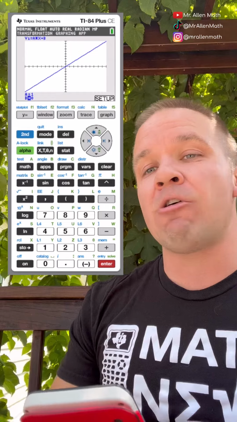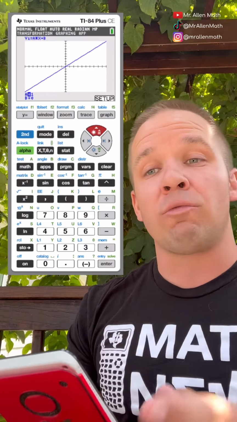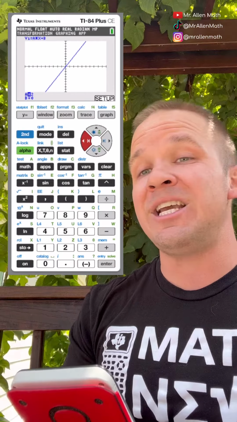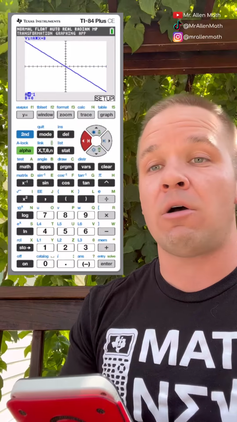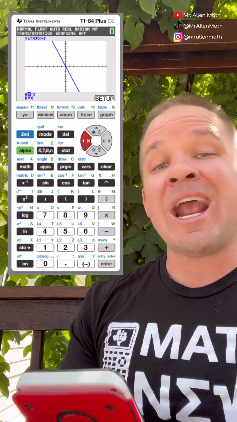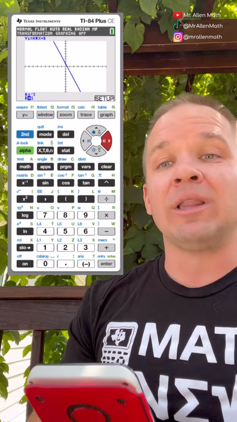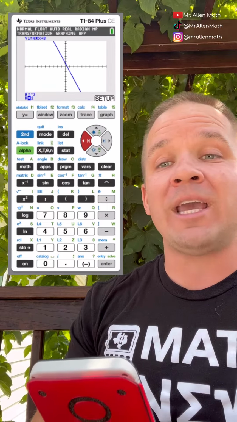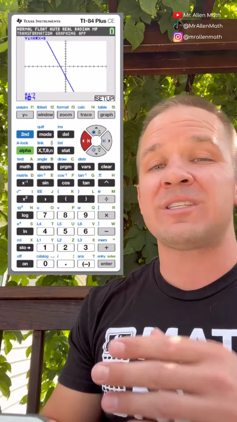From here, I'm going to arrow back up to A, and I can go left and right with my arrows to increase and decrease my slope, even going to a slope of 0 or a negative slope. Then I can arrow down to B, and I can go left and right once again to change that y-intercept. And you can even go in different intervals, type whatever you want.